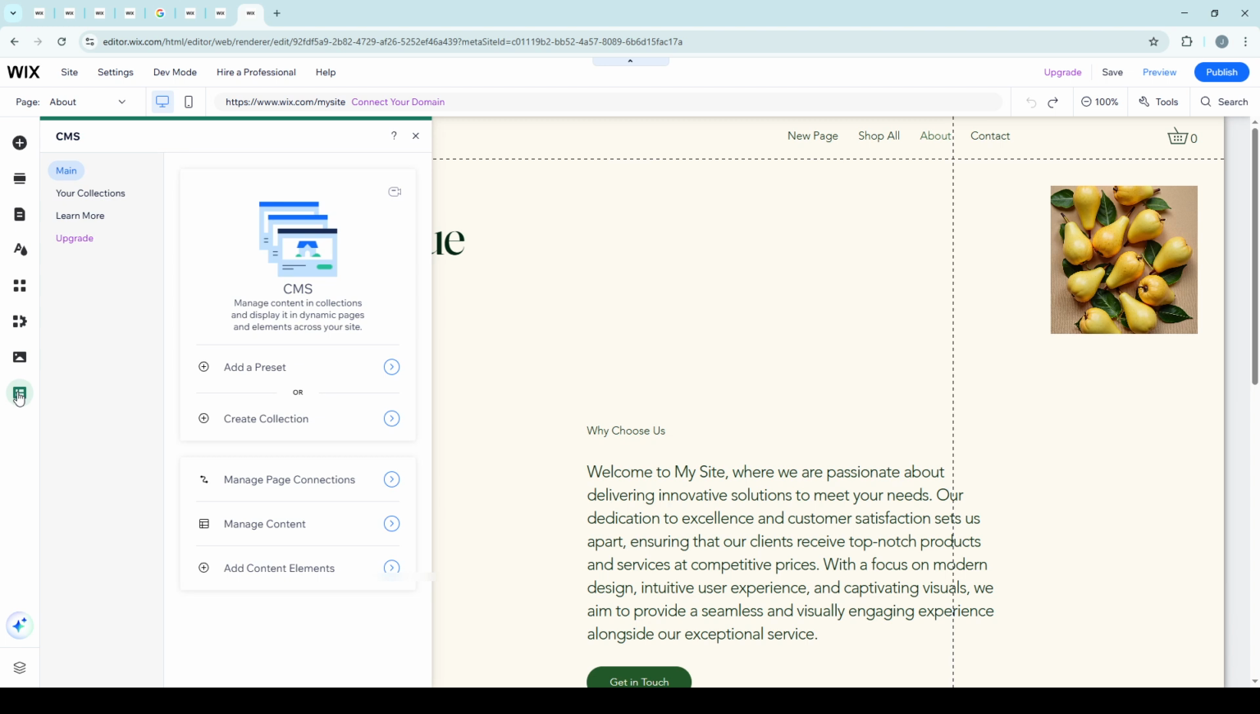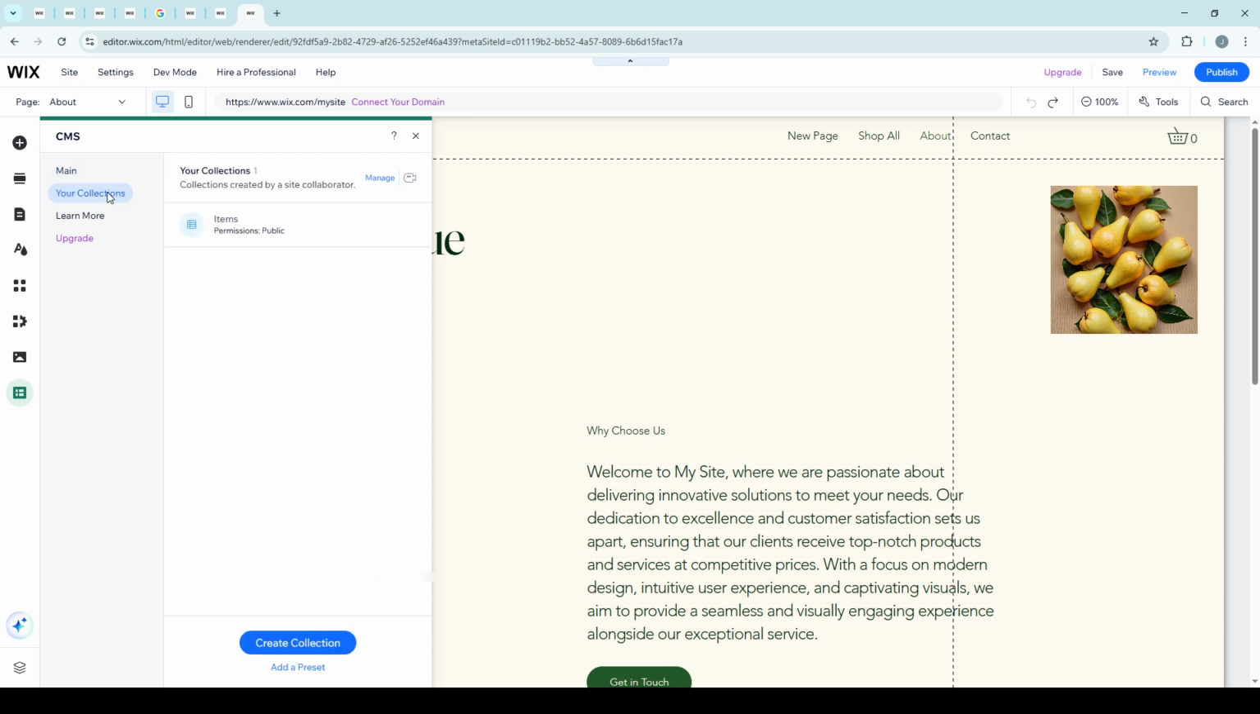Now comes the exciting part: adding content. You have a couple of choices here. You can either add a preset or create a new collection. If you go the route of creating a collection, be sure to give it a clear and descriptive name. This helps keep things organized, especially as your site grows and more collections come into play.